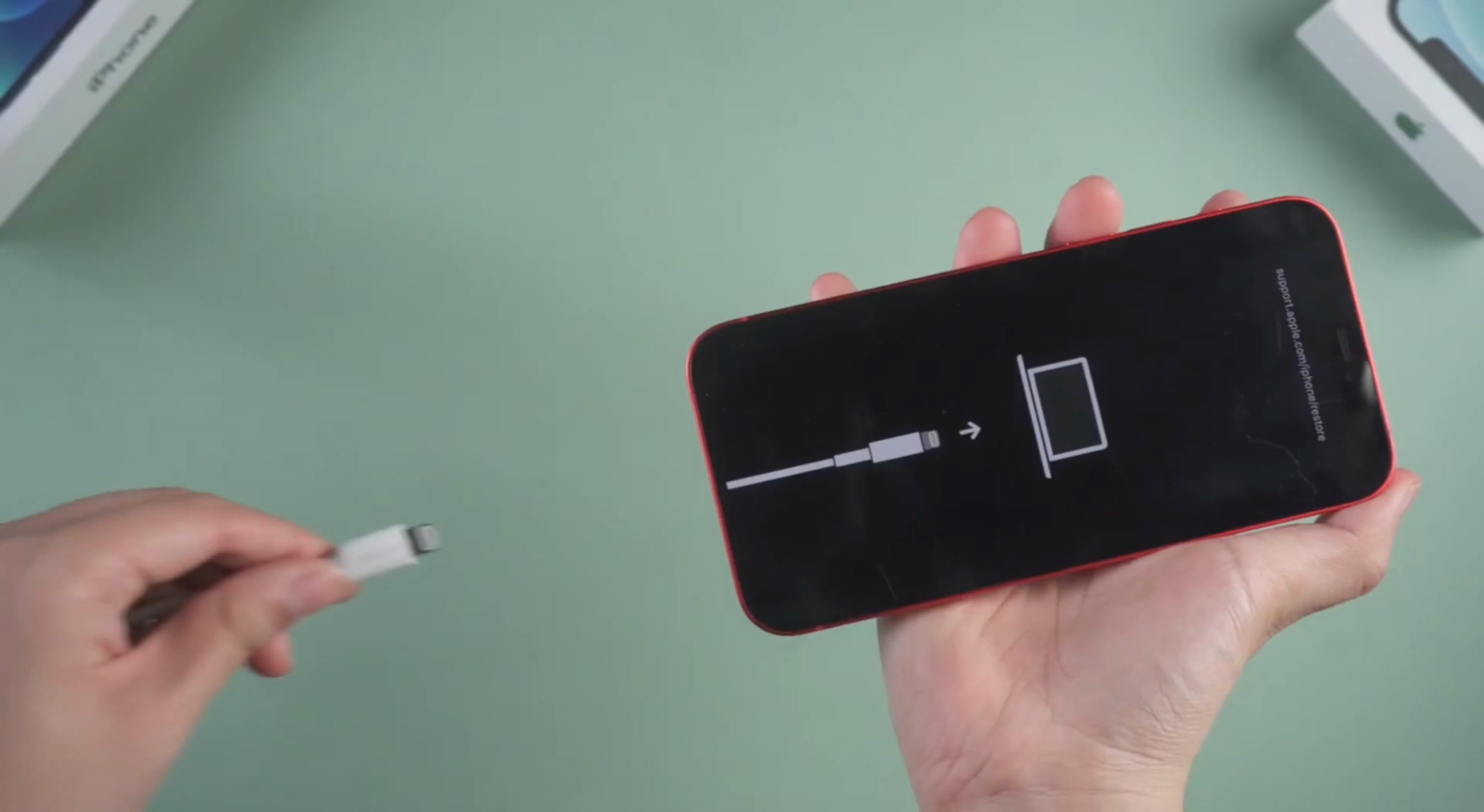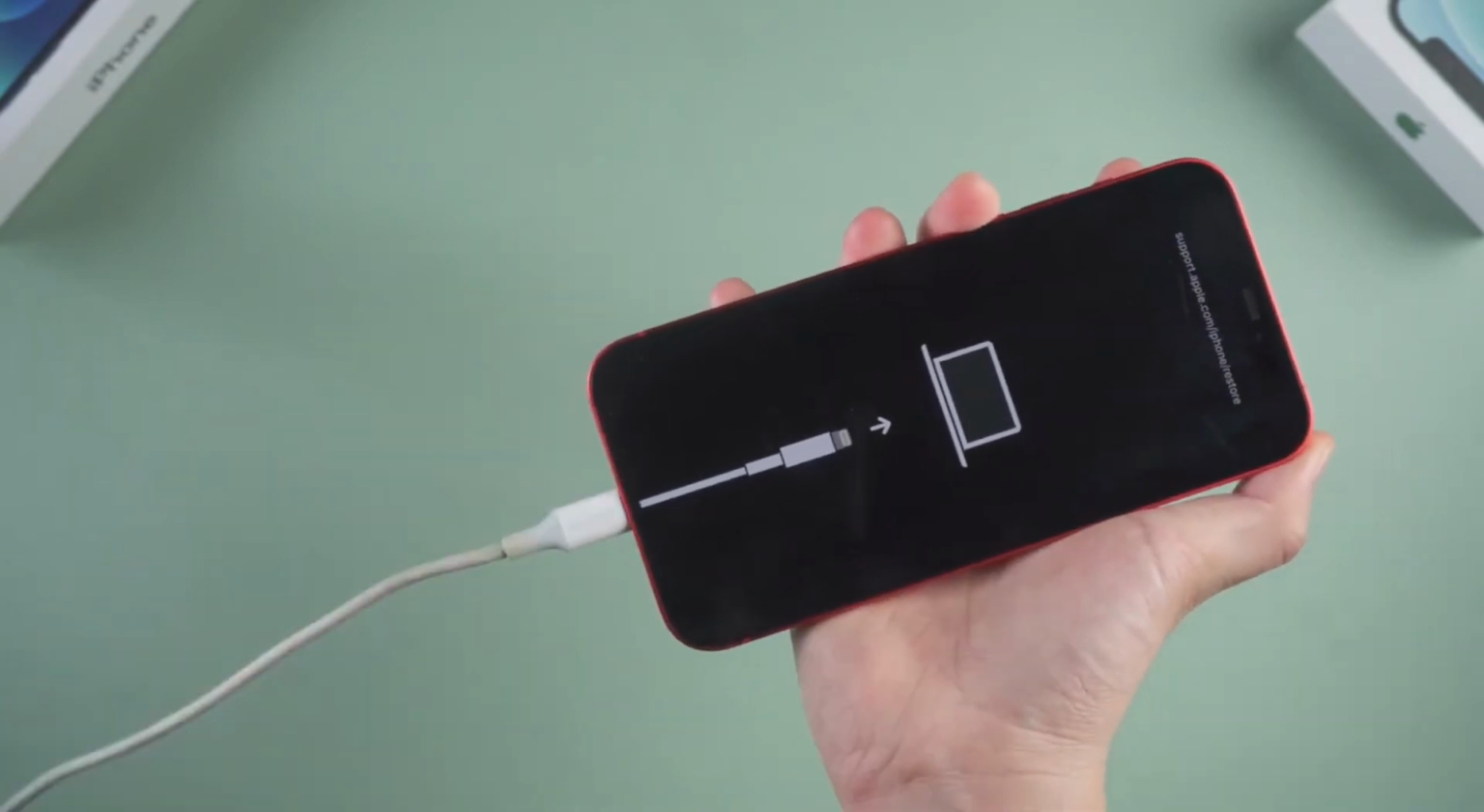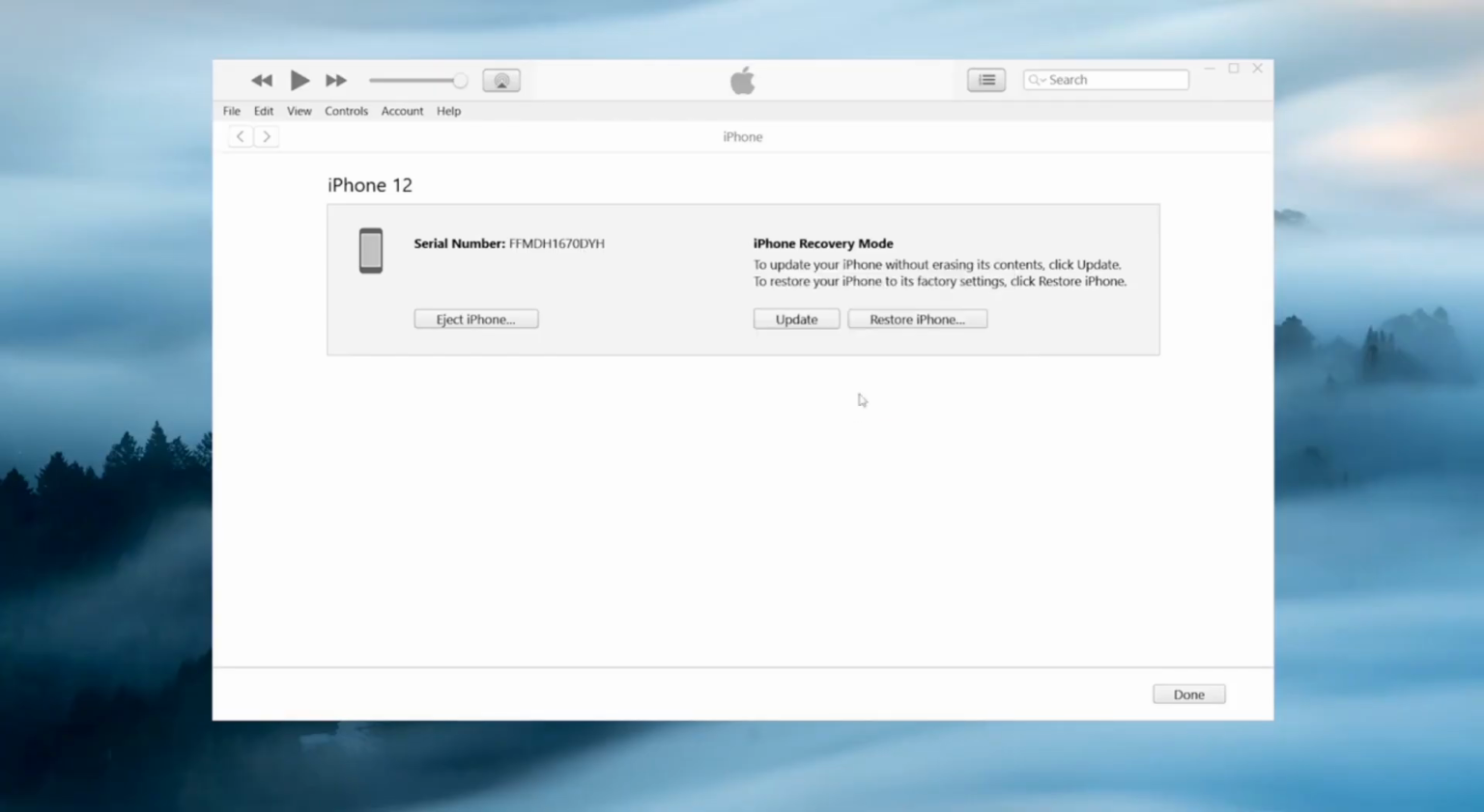Method 5. If you have iTunes on your computer, you can also consider fixing it with iTunes. Once you launch it, connect your iPhone to the computer and click update. Then iTunes will start to download the firmware. But iTunes often has issues that cause repair failure. So I still recommend you to use the above methods.